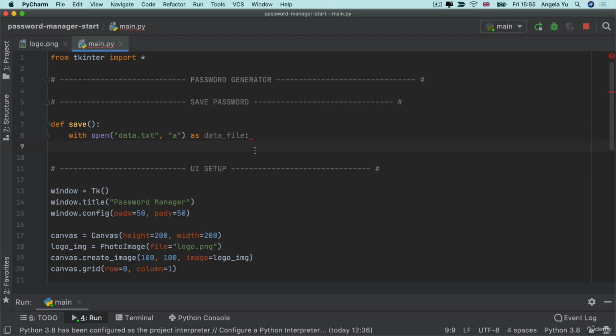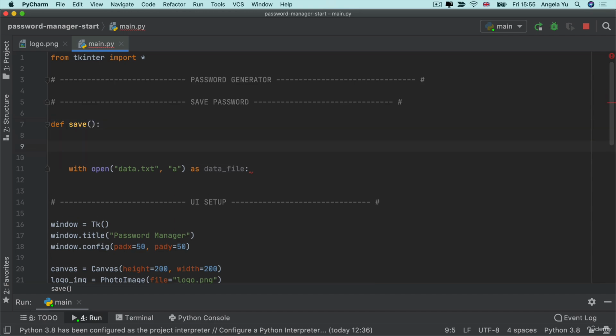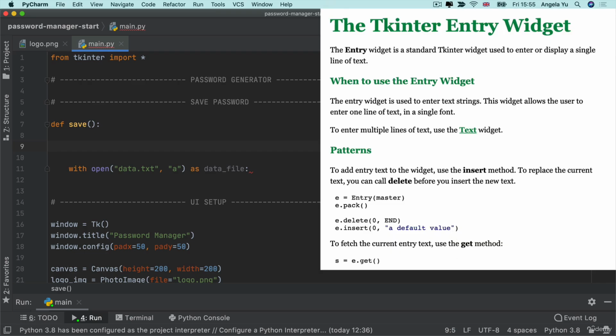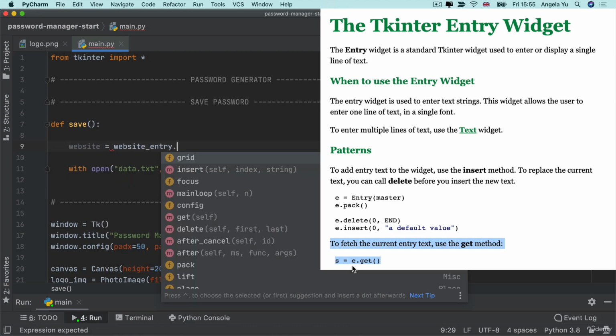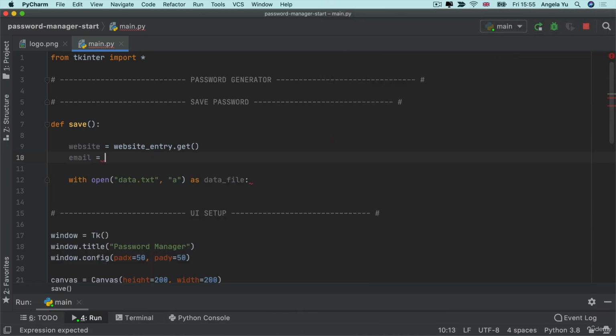Now, once we've opened our data.txt in append mode, the next step is to actually add the pieces of data. Now, how do we get hold of data from our entries? Well, that's where the entry documentation comes in handy. And you can see even at the very top, it tells you that to fetch the current entry text, use the get method. So the entry.get. We can get hold of our website by getting hold of the website entry and then calling .get. And then we can do the same for email and password.